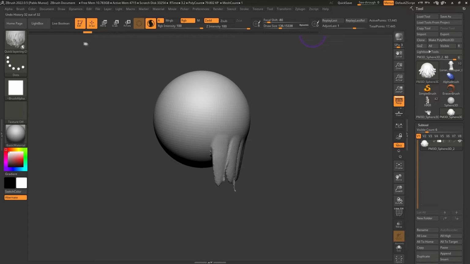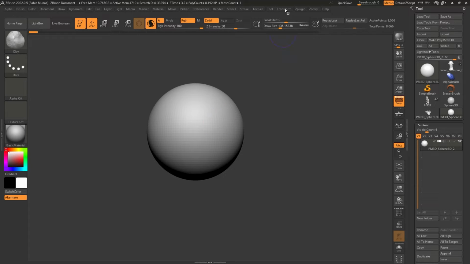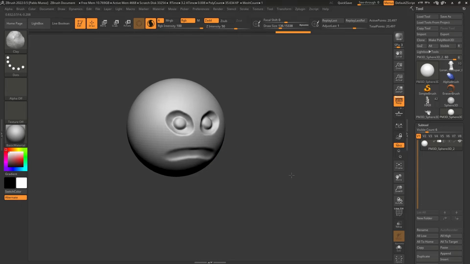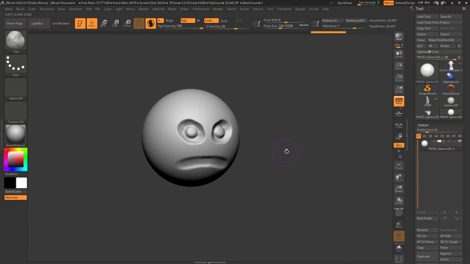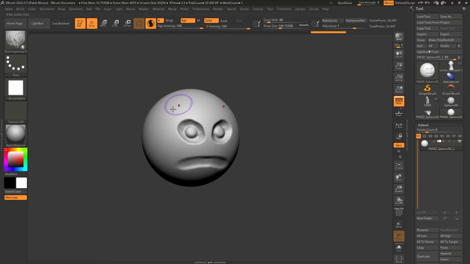Let's actually switch back to the clay brush, and let's enable symmetry as well. And I'm just going to add some eyes here, just so that you have them as a reference. Right? So let's say that this is our character. Don't worry, I'm going to show you something a bit better than this in just a second. But let's go back to the quick layering brush.